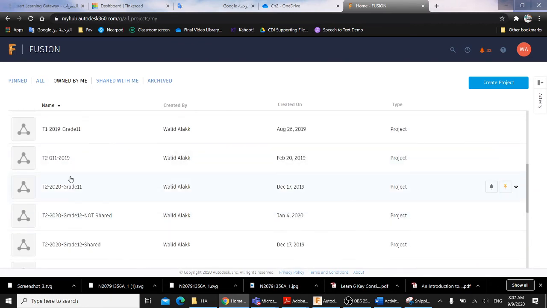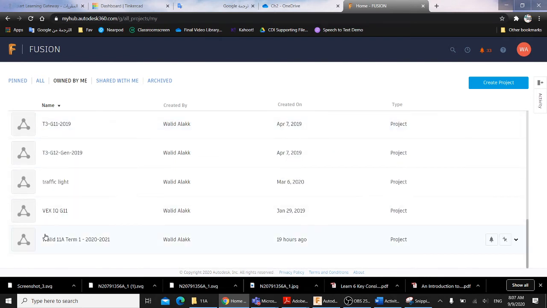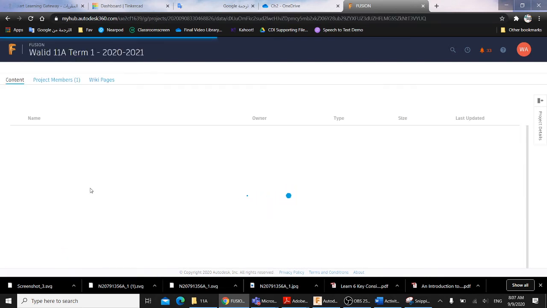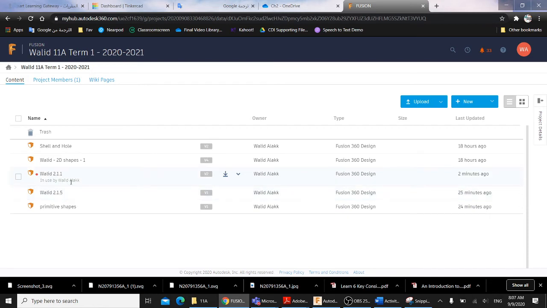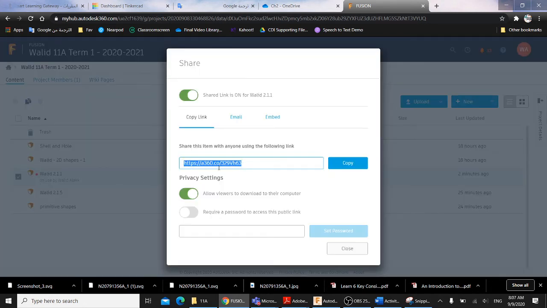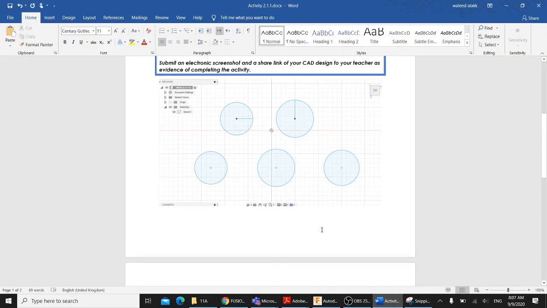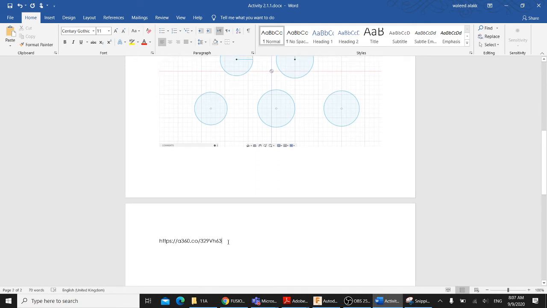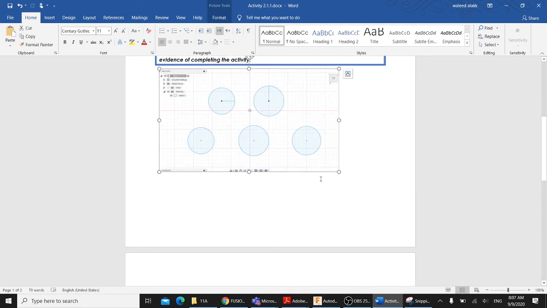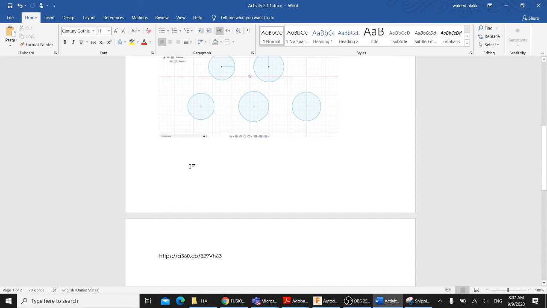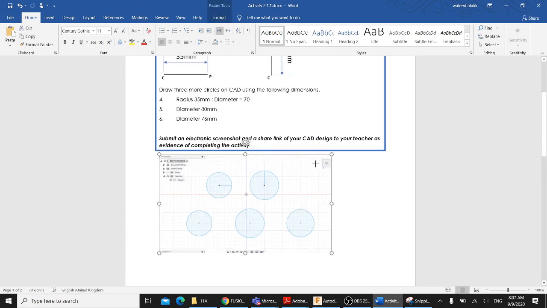So I will check where I saved my file. It will show me over here the projects that I have. I'm working on this project, and I can see this is what I'm using now, Walid 2.1.1. If you right click on it, you can click share. It will give you this link. You can copy it and paste it over here. Maybe make this smaller.